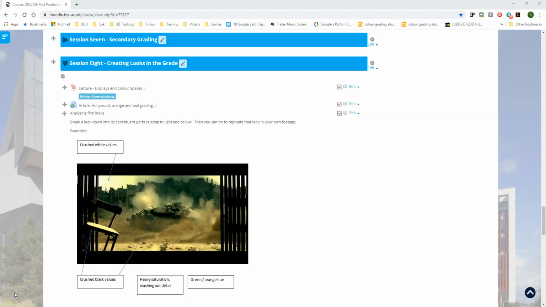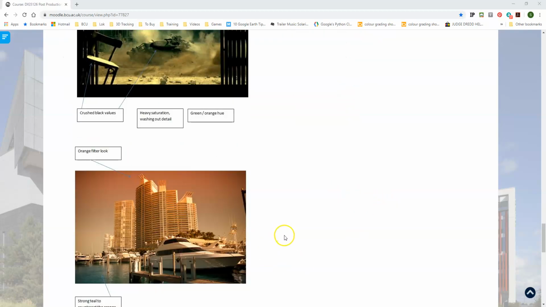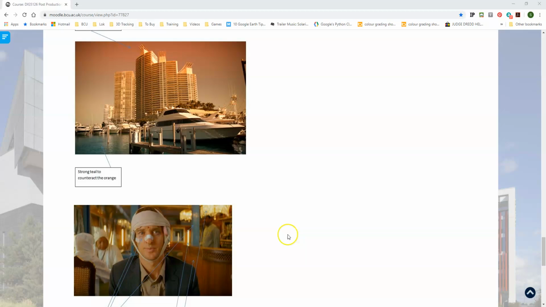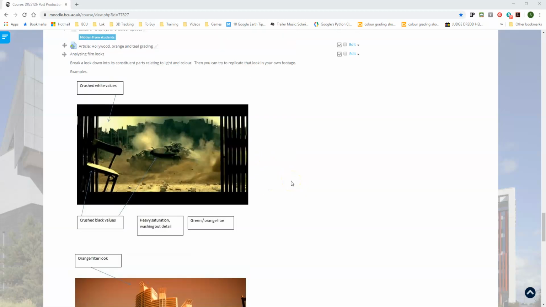Hi, this is a short video to go over the content in session 8. You'll see one of the things I'd posted as we started doing color grading was just to have a look at some examples of these from films or TV, but also to think about how we can describe what's going on so that we can then replicate that.